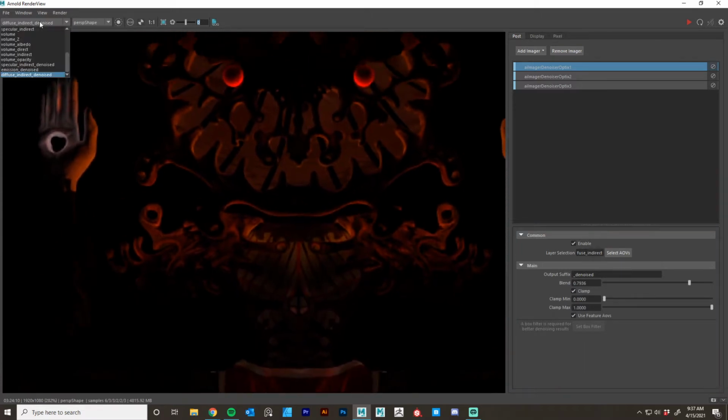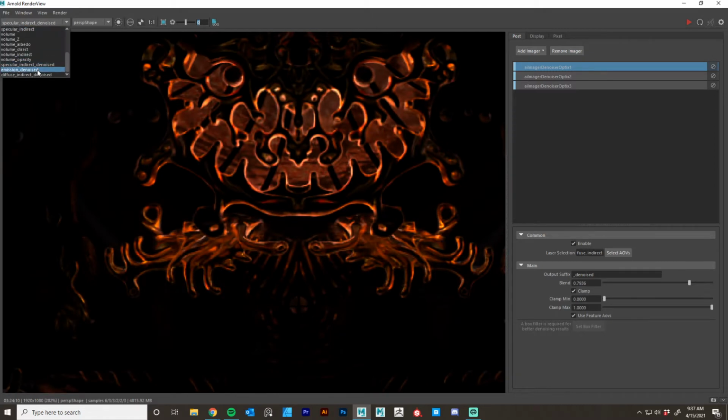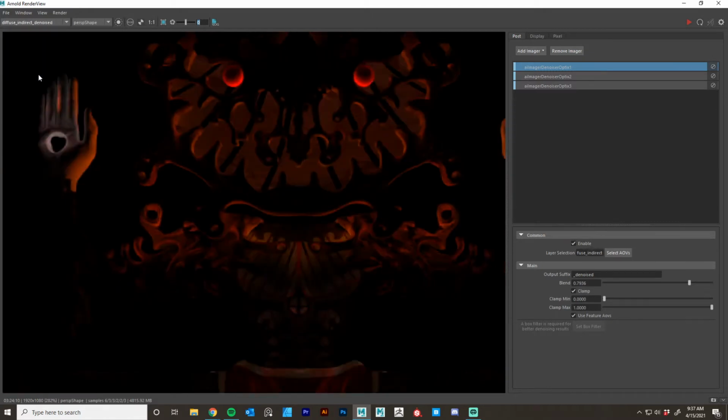And we can always go back and just check our regular diffuse indirect and see how much of a difference it is. So I think something around 0.8 is probably good.